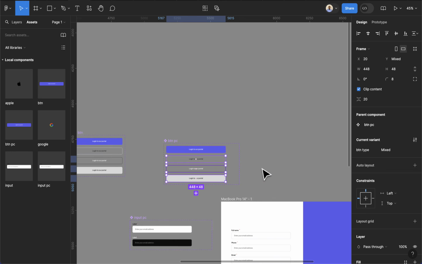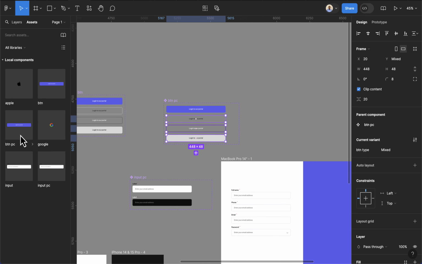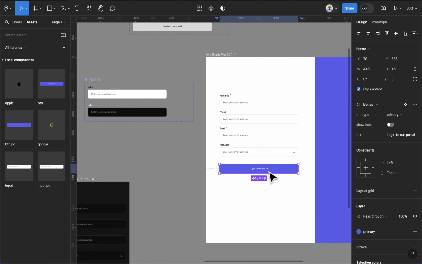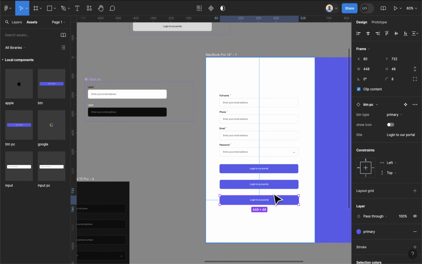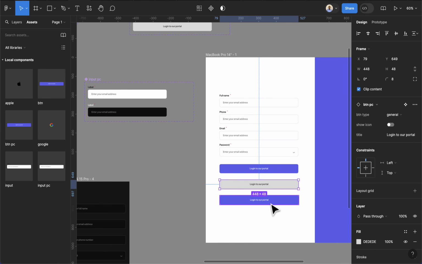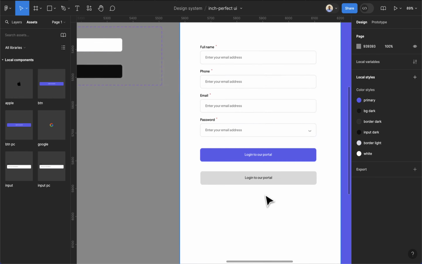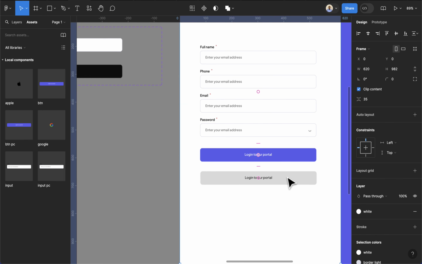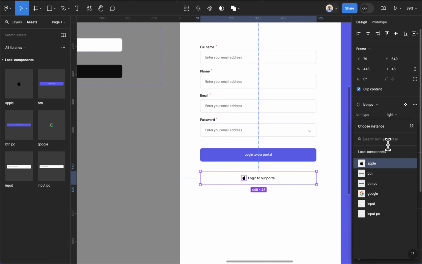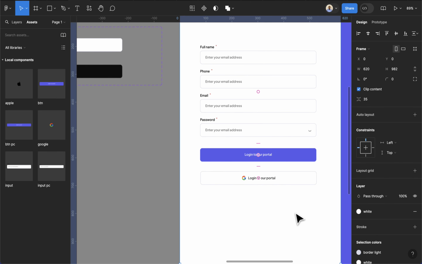So for these BTN PCs, we can just drag one of the BTN PCs here. So we have our first BTN here, which is going to be this, and I'm going to duplicate this and then have this other item. So we can just change this to either general. Here I want us to be able to just log in with Google on the web. So if you want to add, let's say, light, this is light mode here, and then show icon, we want to show the icon, and then this should be the Google icon.